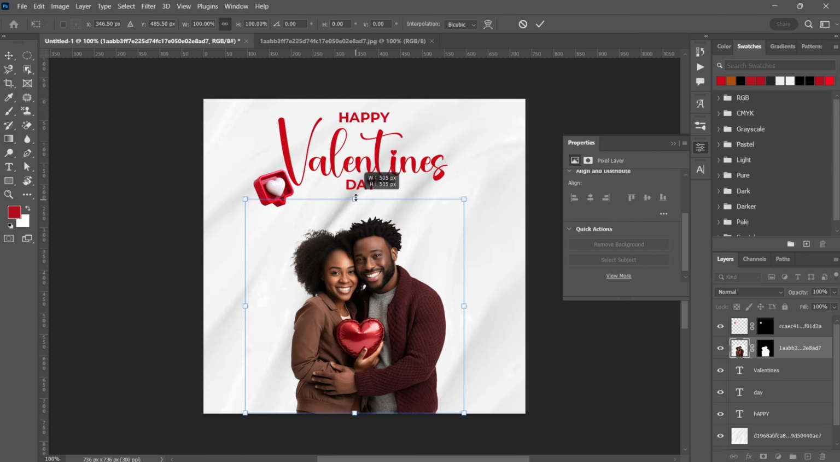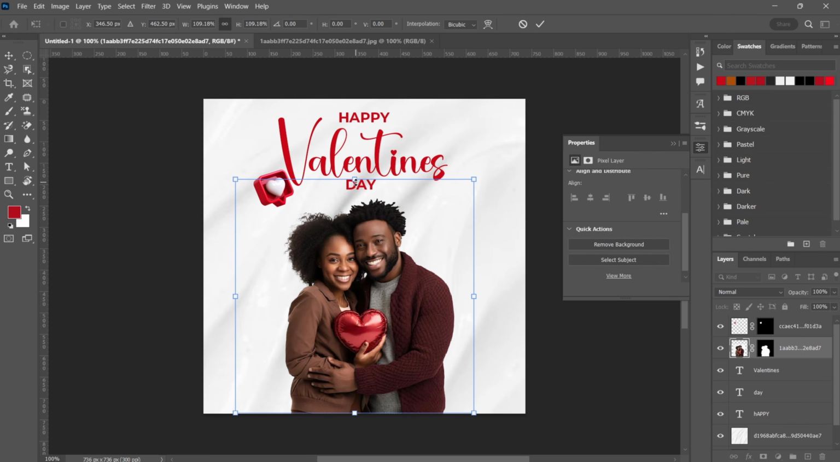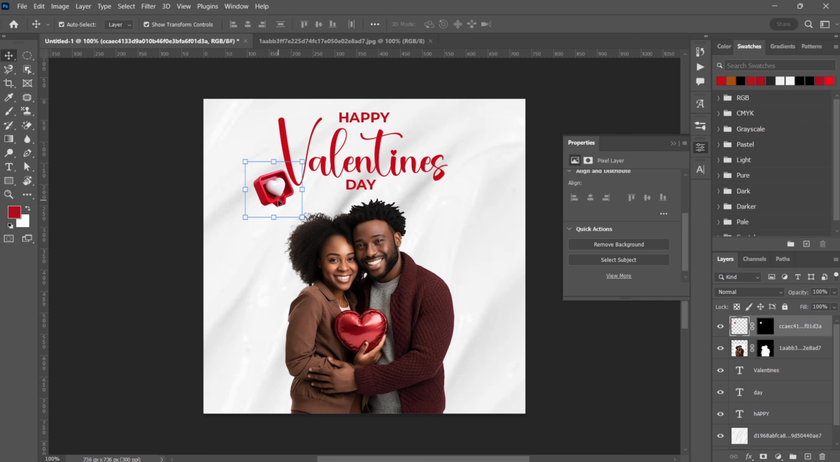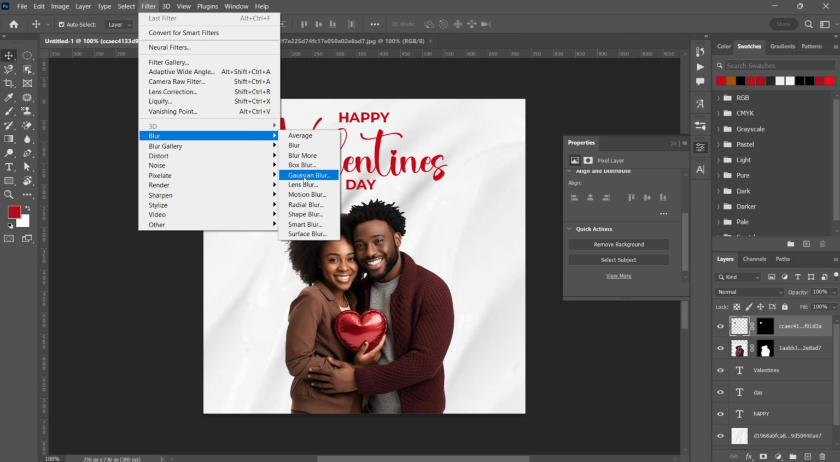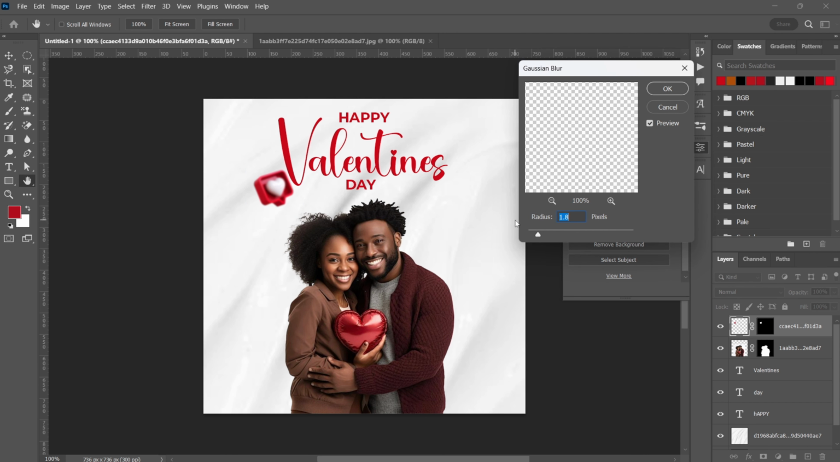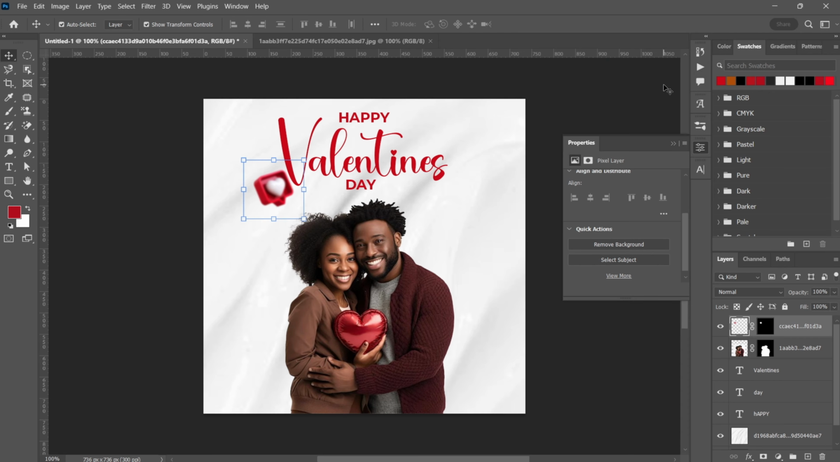Stretch the picture a little bit, something like this. Yes, I think it's cool. So with this one, let's select the layer of the image, then head over to Filter, then Blur, then Gaussian Blur. Set the radius to 1.8, then click OK to make it a little bit blurry.